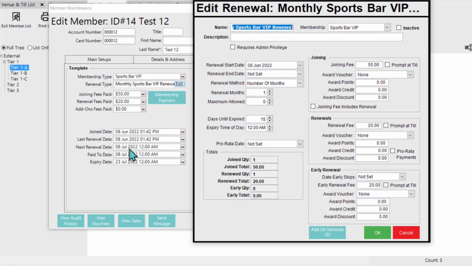So just to confirm, the renewal date is going to be 1 month from today. That's what we've got, the renewal method, and the quantity set to there. And then the expiration date is going to be 15 days later, because that's how we have that configured there. Cool, so a couple of quick demos there from back office.